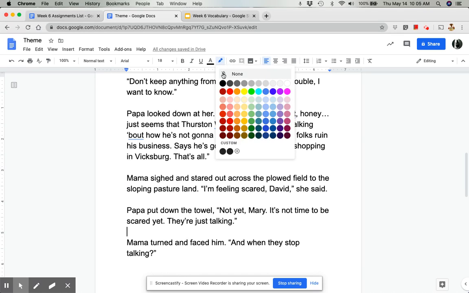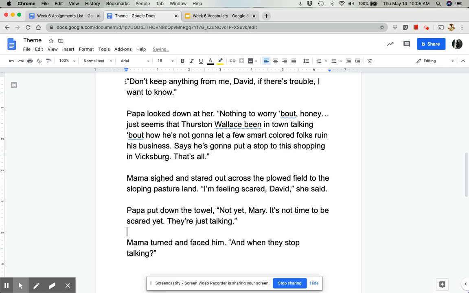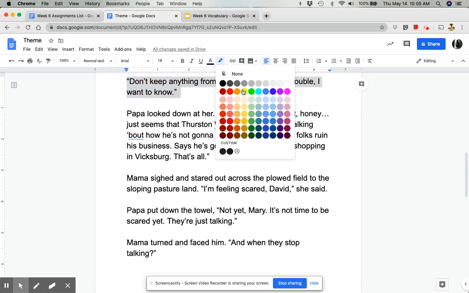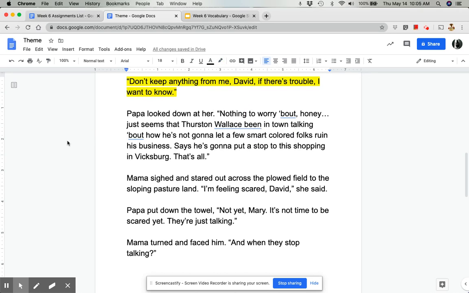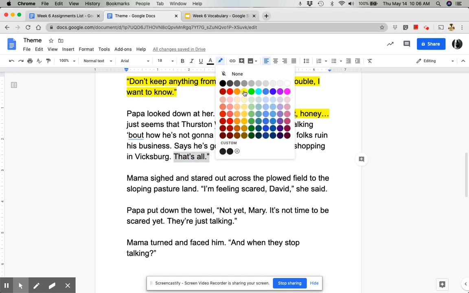Starting at the top of the page, in the very first sentence, David's wife says, "Don't keep anything from me, David. If there's trouble, I want to know." So right away, we feel there's some kind of tension and we're not sure what it's for yet. If I continue to read, I see that Papa is trying to quell her feelings of frustration and possible fear about what could happen. Papa tries to quell her fears by saying, "Nothing to worry about, honey." Now, usually when somebody says that, there's something that they should be worried about. So I'm going to highlight that because I feel like there's something deeper here. At the end of this statement, he says, "That's all," meaning case closed.